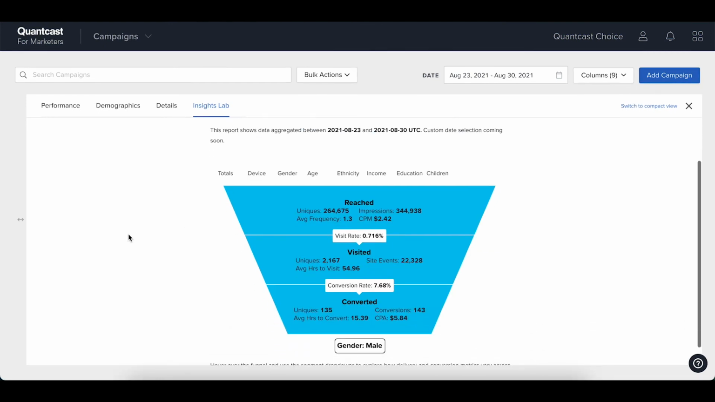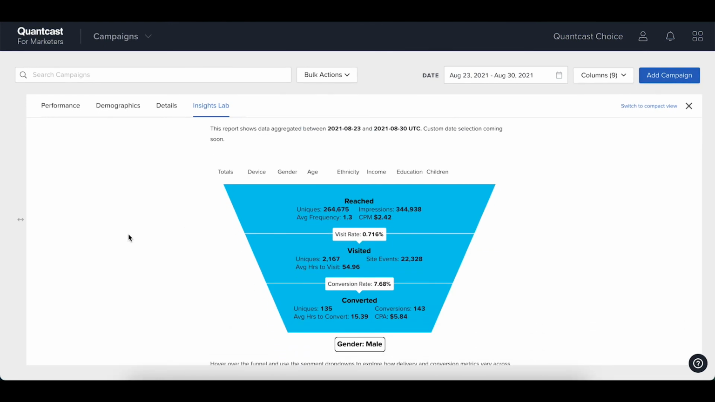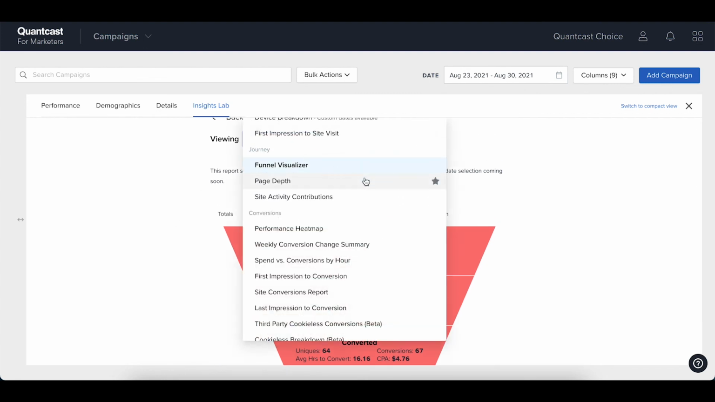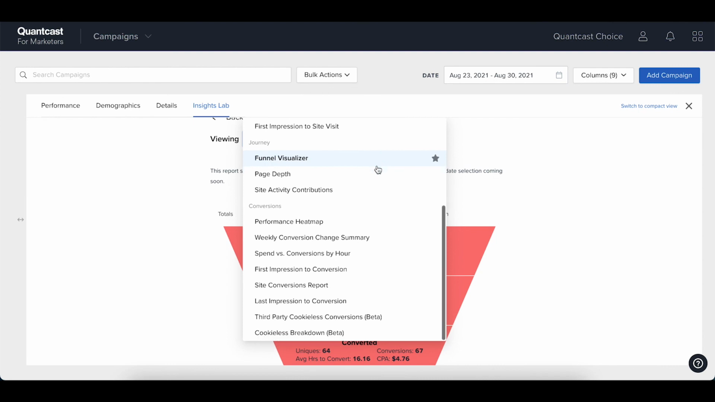With this insight, at the click of a button, you have access to a full funnel of who you reached, who visited your site, and who converted. And you can also break that data down on the fly by gender, device, age, income, and a variety of other features. And that's just one insight. You have access to a slew of insights in the Quantcast platform that are available at just a mouse click away. And that concludes the demo.